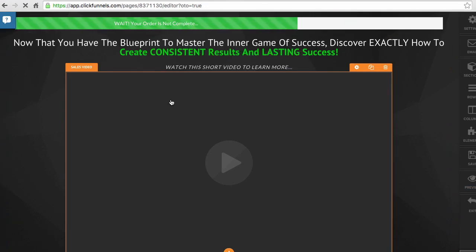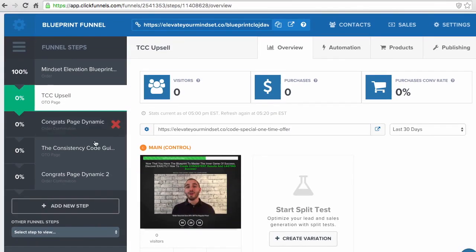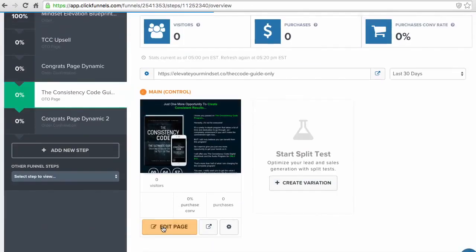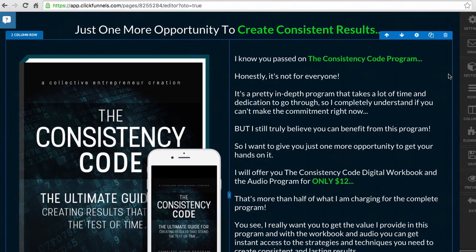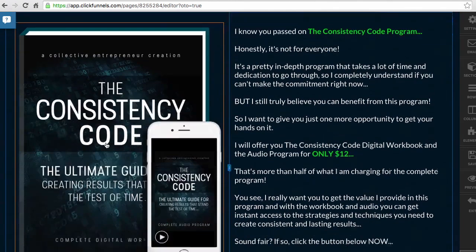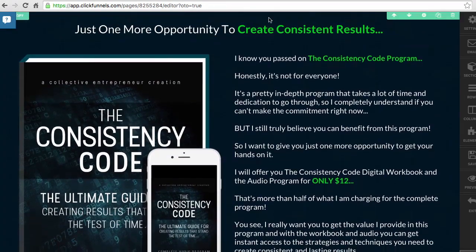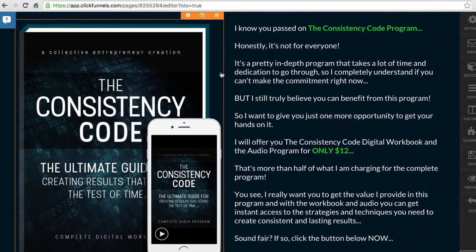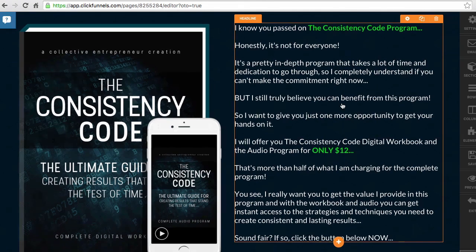So yeah, we want to leave this page. So just like I mentioned a second ago, when they click that no button, it actually takes them to a downsell. So what we do is we take them to a page. When they click no to that $27 offer, we take them to a very simple sales page where it highlights the ebook and the audio program. Again, another clock here. And it says just one more opportunity to create consistent results. And then I write a little sales letter here. I know you passed on the consistency code. Honestly, it's not for everyone, but I still truly believe that you can benefit from this program.